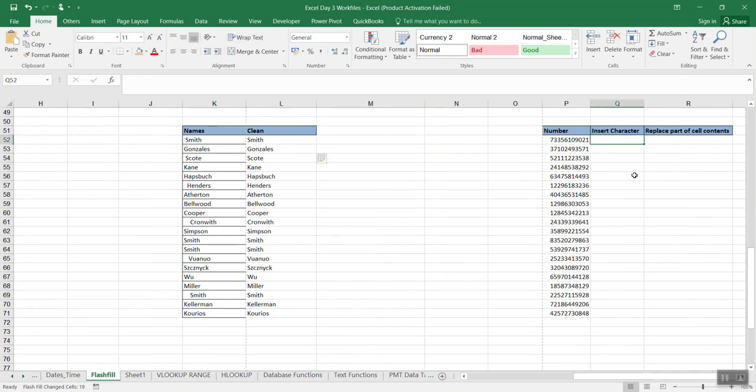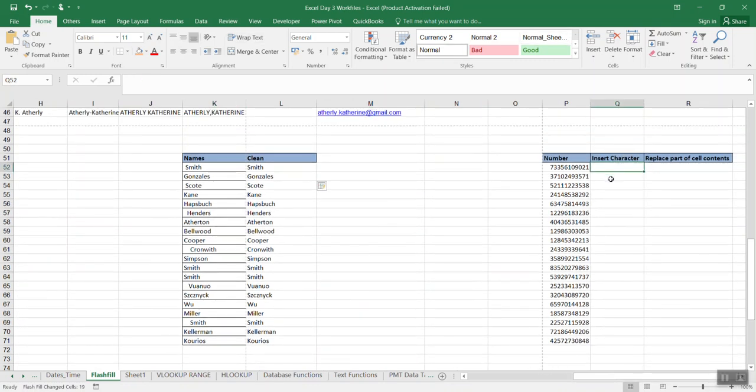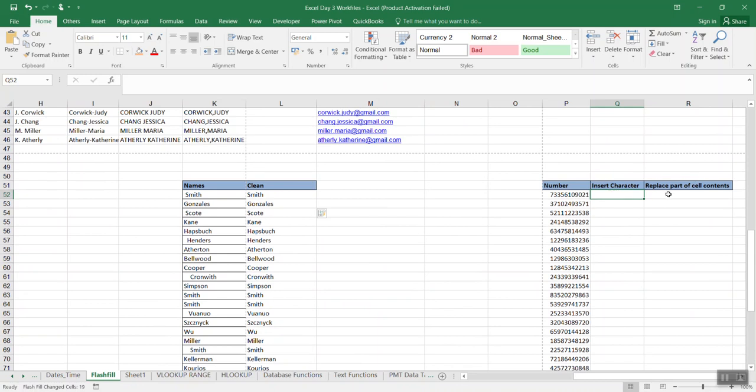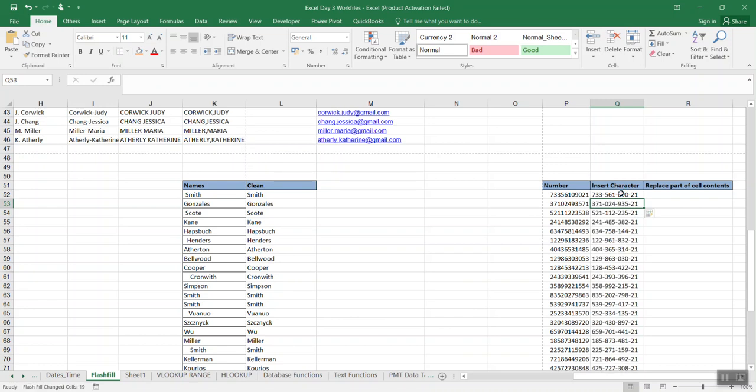Also here, I can insert a character, and I can actually replace part of a content. Let's say I want to insert a character here. I will type 733 561 09021, a phone number. I press enter. I press Control E. It actually inserts those characters for me.